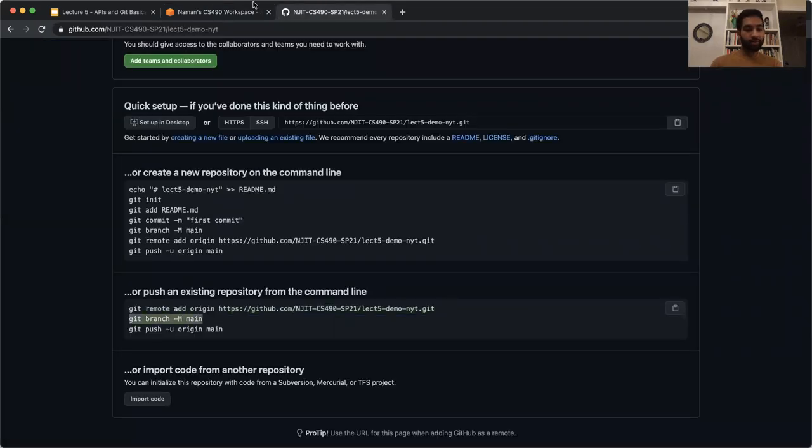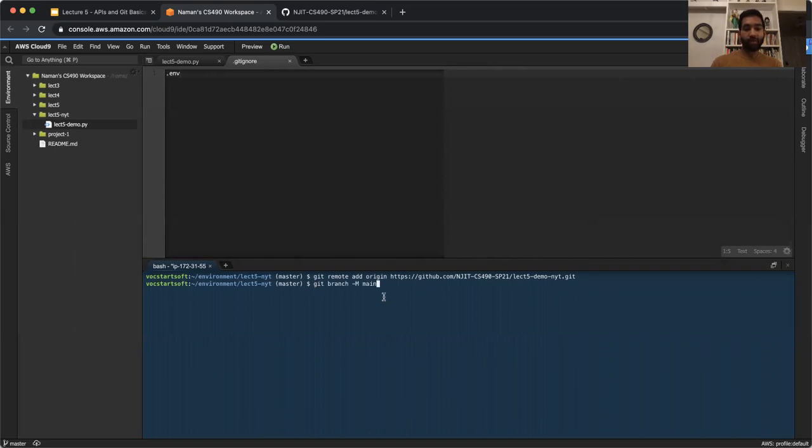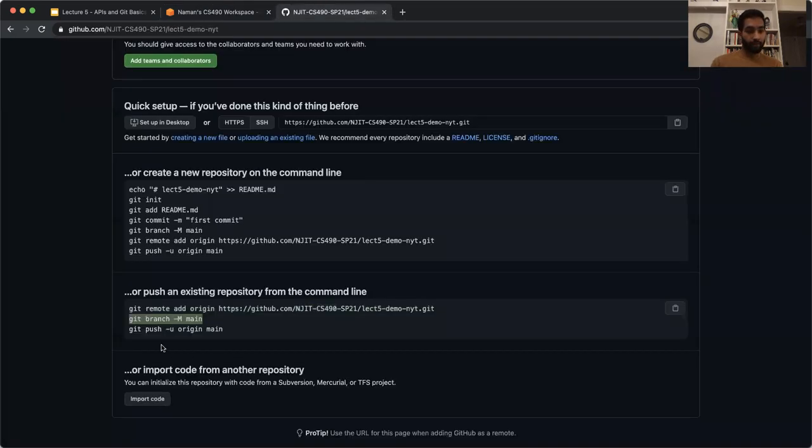Next one is git branch -m main. We'll talk about branching more later, but it's basically saying your branch is now going to be called main instead of master. And then finally, this is the key.